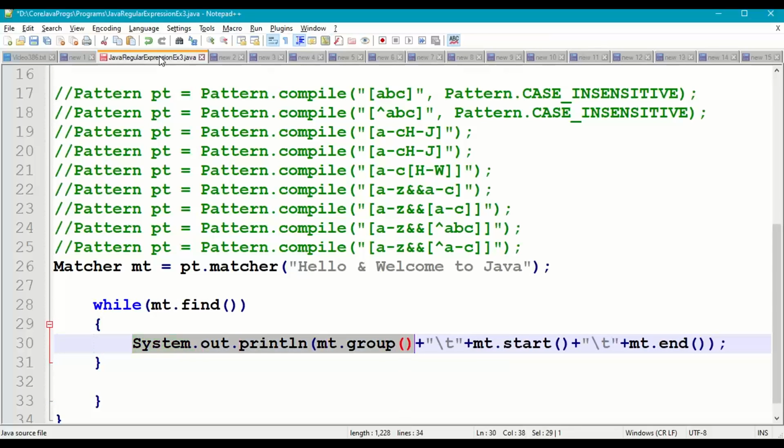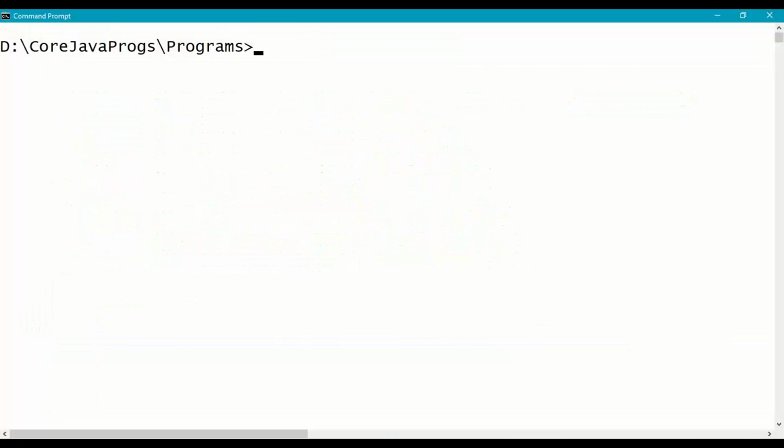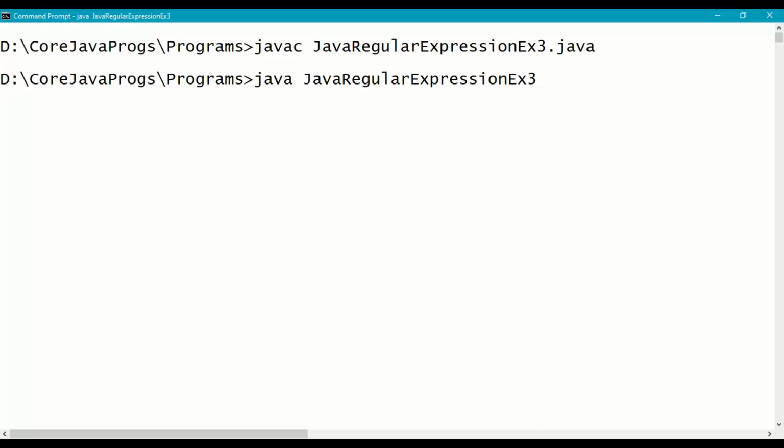So print m.group. m.group means it will print the matched sequence of characters, which is hello, tab space, and then m.start, the starting index, which is 0, tab space, m.end, the ending index, which is +1. So 4 + 1 is 5. So save this program and then come to the command prompt. Compile the program, Java regular expressions 3, and run it. So hello is available at 0 index, ending index is +1, 4 + 1 is 5.